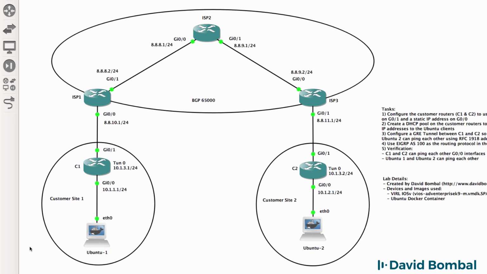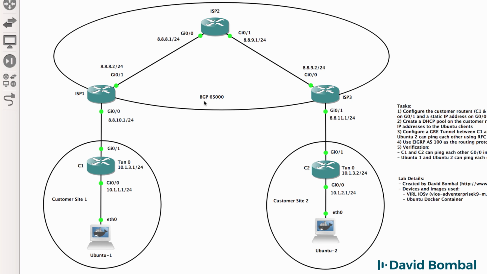In this topology, we have an internet service provider that's running BGP in autonomous system number 65000. There are two customer routers, customer 1 and customer 2. You need to create a tunnel from customer router 1 to customer router 2, which will allow Ubuntu 1 to communicate with Ubuntu 2 across this simulated internet using RFC 1918 addresses.